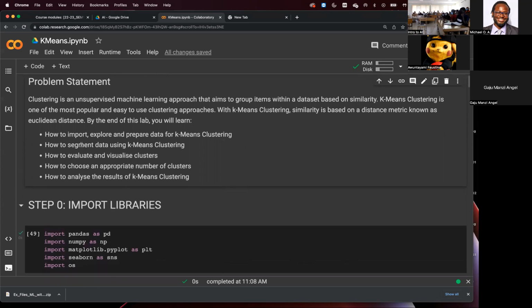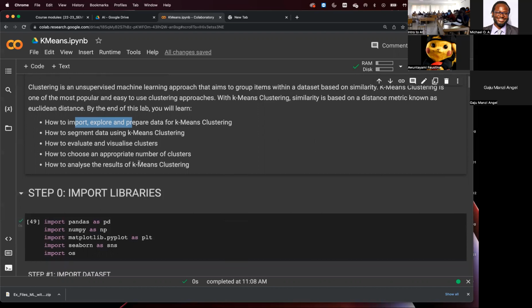But our target basically is to know how to import and explore and prepare data for k-means clustering, how to segment the data by k-means clustering, and also evaluate and visualize the clusters, and also the stuff we just talked about, which is basically how to choose the appropriate number of clusters and also analyze the results.